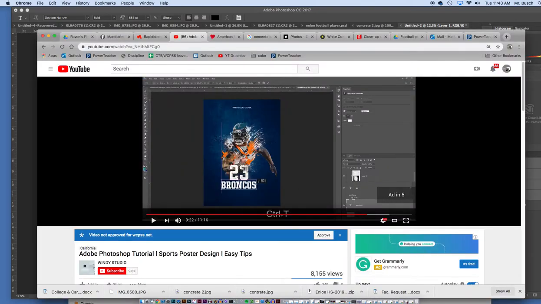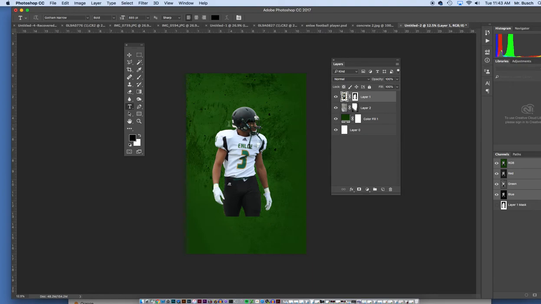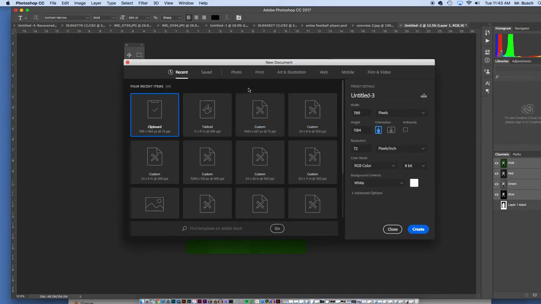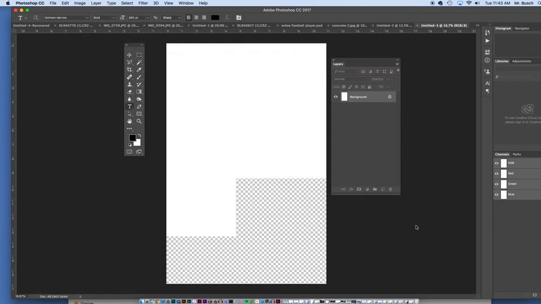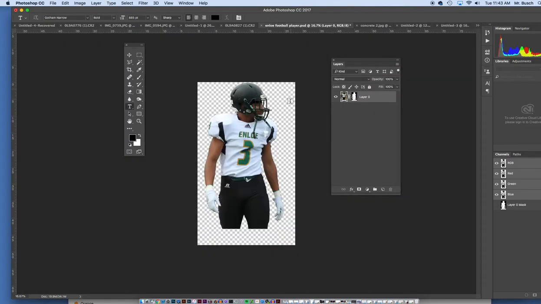This is what we're trying to achieve, something similar to this, and utilizing texture. So here we have kind of a representation of it. I'm going to go ahead and do it real quick for you. File, new. We're going to create a tabloid size document. Create. I'm going to grab this Enlow football player here.